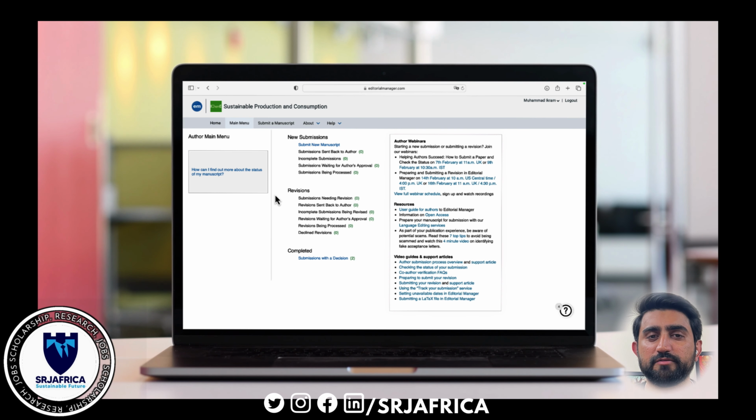We have to go through all the details: the abstract, the title, the total number of words for the abstract, the different sections, how you will put the captions, and how you will give the main headings. Each and every piece of information is available in the author guidelines section of each journal.